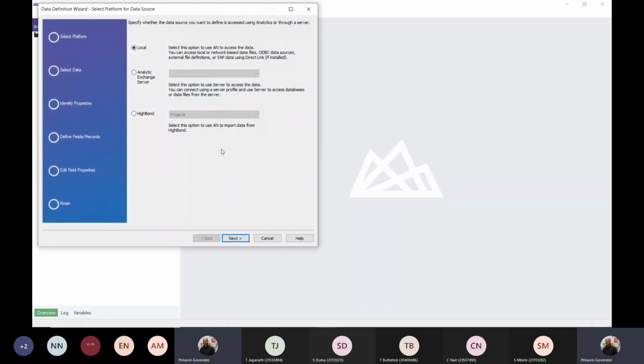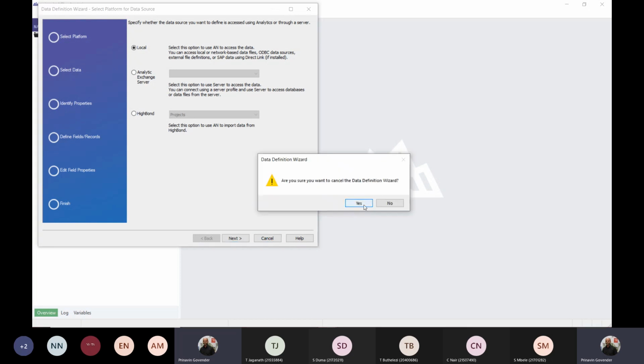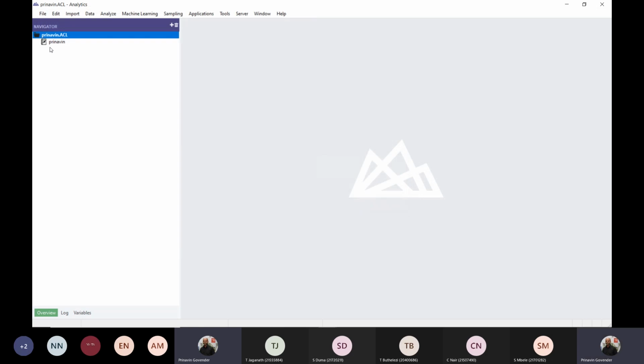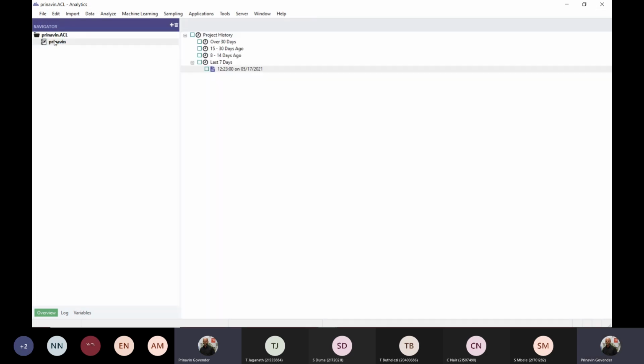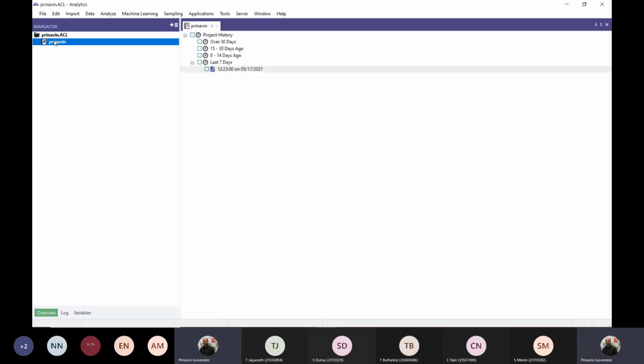Now it says, specify whether the data source you want to define is accessed using analytics or through a server. These are important computer concepts. What's a server? We'll come to that, right? For now, let's just cancel and let's open up ACL. So here's my interface.